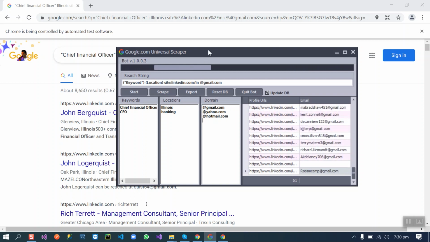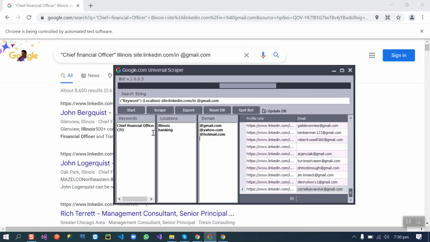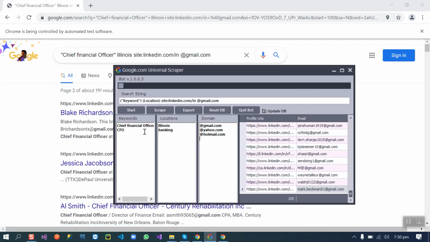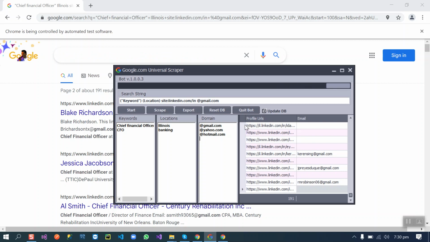We are searching basically for chief financial officers. This is phase one, and I think it's enough for this phase. Let me show you the other bot that will scrape the remaining data for these profiles. Okay, let me quit this bot.